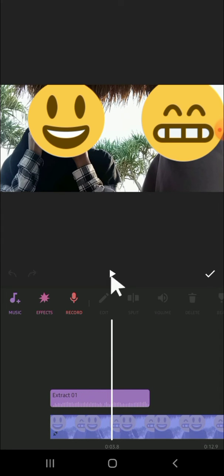The speed of the audio has been changed. Meanwhile, the video is in the normal speed. Alright guys, and that's how we can change audio speed of video on InShot application.